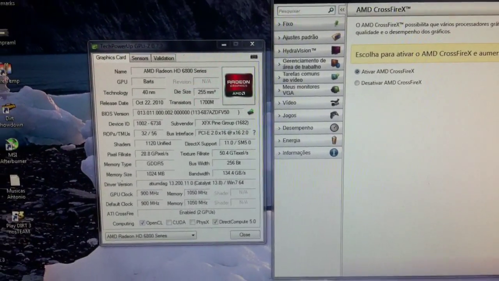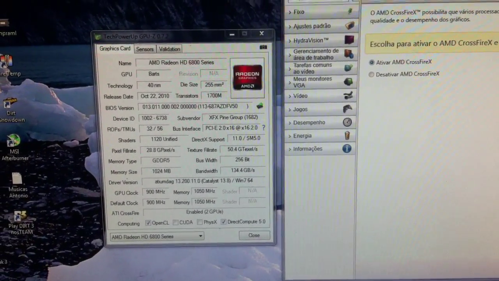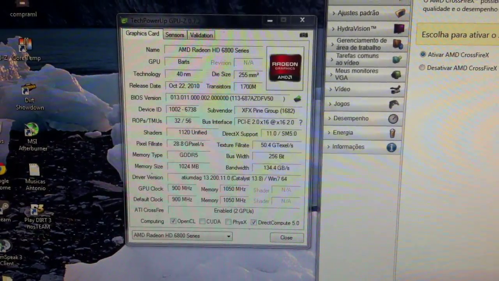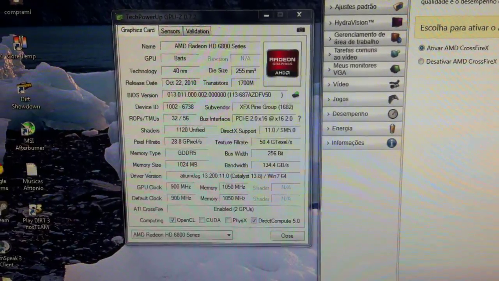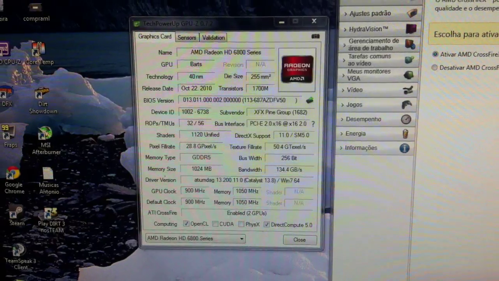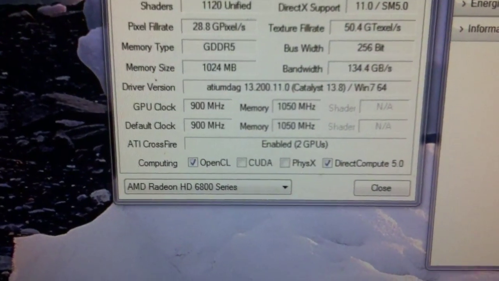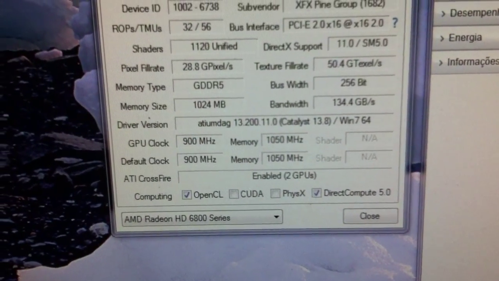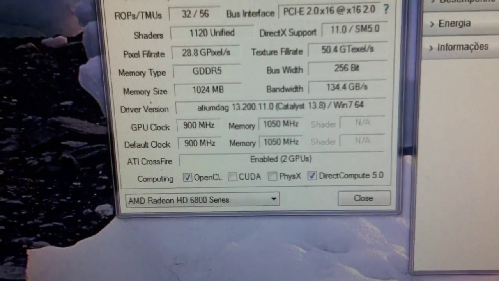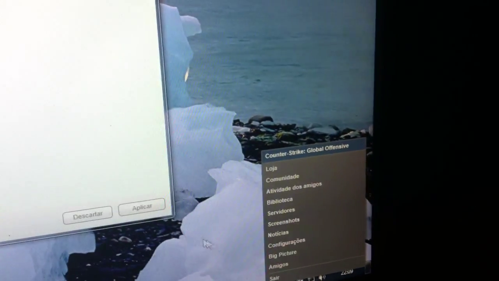Hello guys, I'm recording this video to explain one problem with Counter-Strike and FPS drops since the Arms Race update. Look here, I enabled the two GPUs support, in my case Crossfire. Let's go, I will start the game.